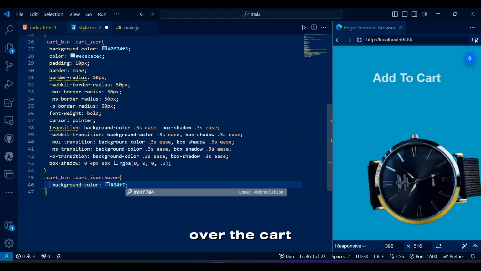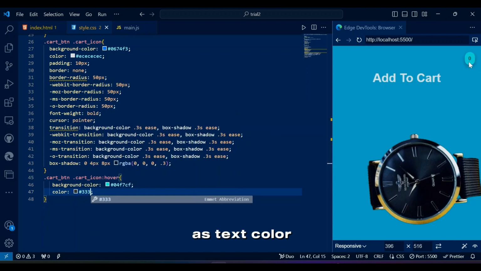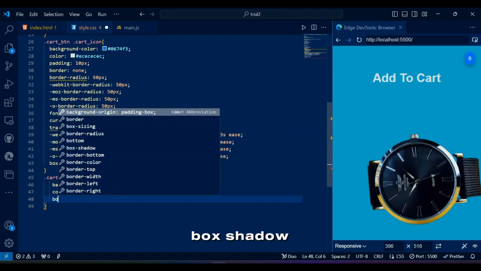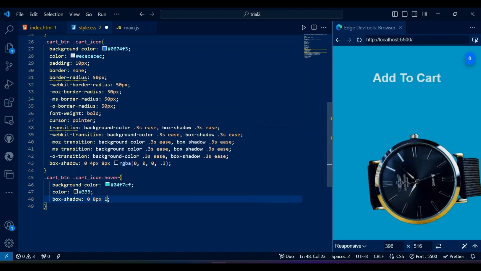When hovering over the cart icon inside the cart button, the background color, as well as text color changes, including box shadow, creating a prominent shadow effect.